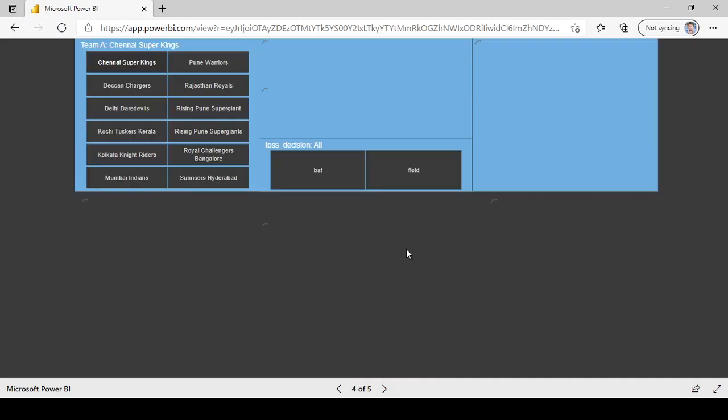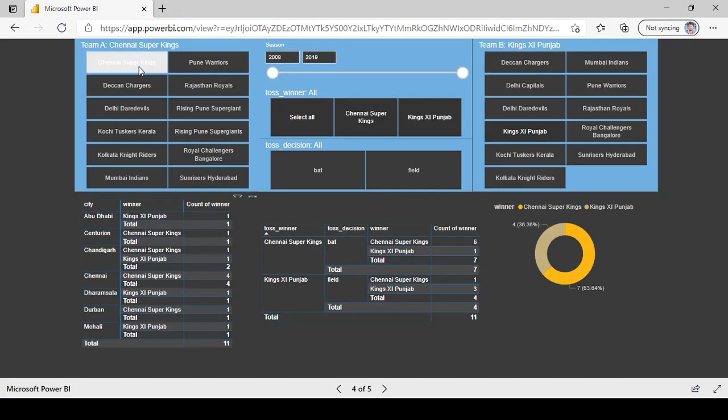On the fourth page we can analyze different teams. You can select your teams here. I have selected Chennai Super Kings here and Kings 11 Punjab on the second side. So team A is Chennai Super Kings and team B is Kings 11 Punjab. We can select the season that we want to analyze. We can select if we want to analyze a certain outcome of the toss, and if we want to analyze the decision of the toss as well, we can select that.